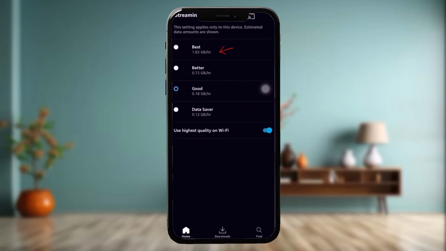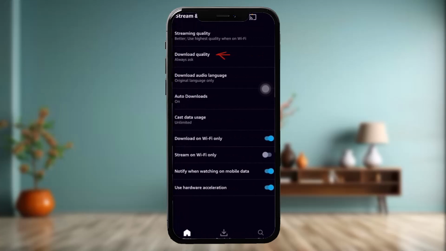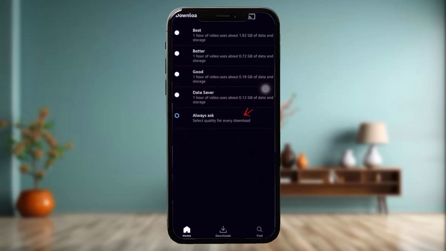In order to get higher video quality, simply select the option that is best, and toggle on the option use highest quality on Wi-Fi. Once you're done with that, go back and here you'll see download quality. Simply tap on that, and set this download quality to always ask.